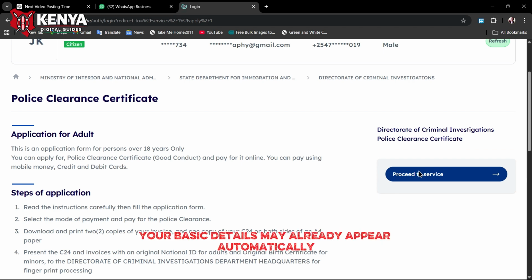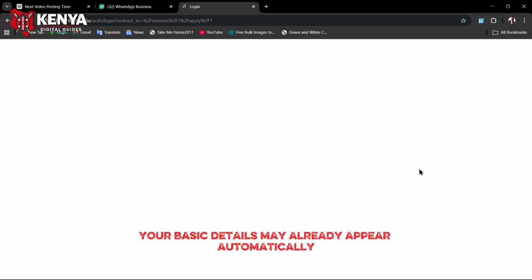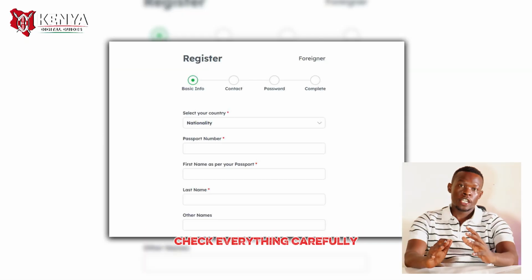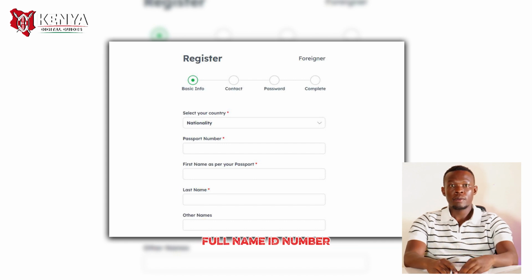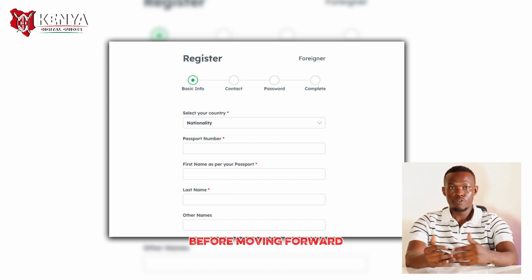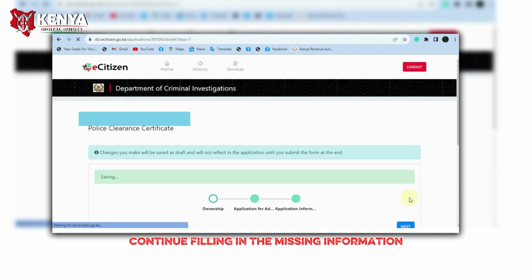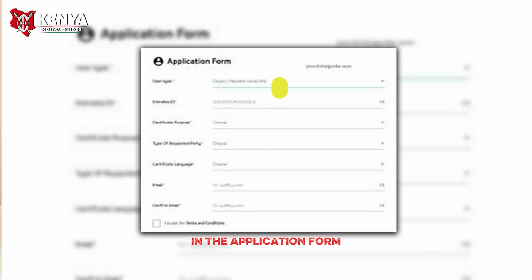Your basic details may already appear automatically from your eCitizen profile. Check everything carefully: full name, ID number, date of birth, phone number, email address. If anything is wrong, correct it if it is possible before moving forward. Continue filling in the missing information in the application form.